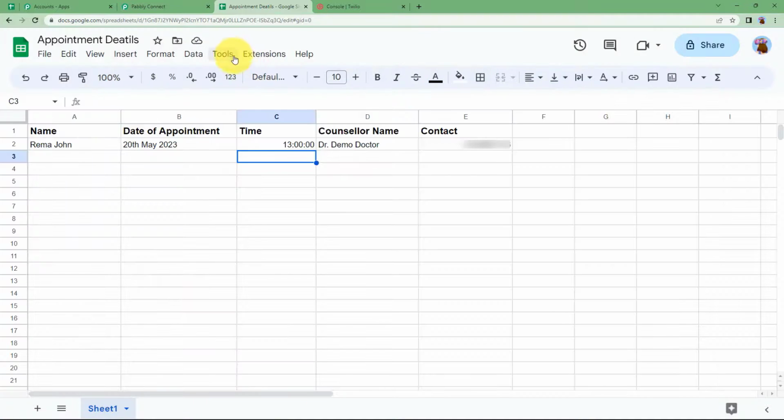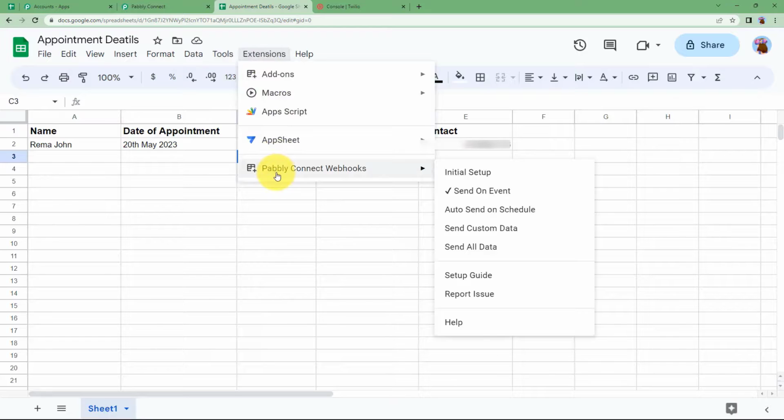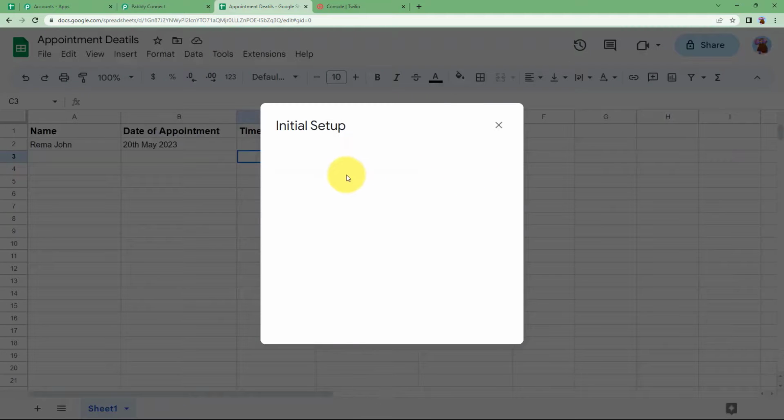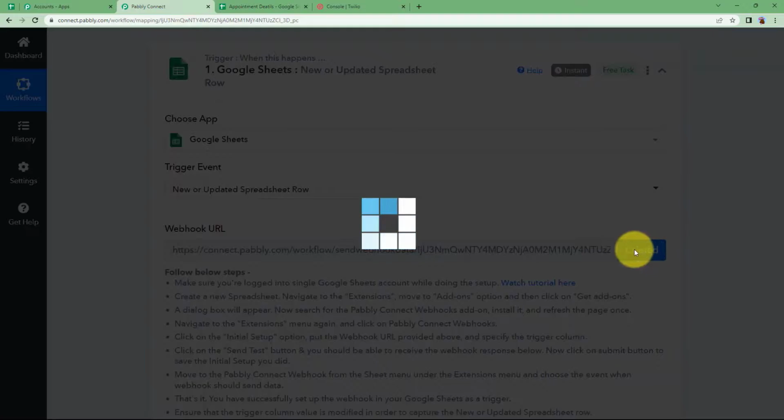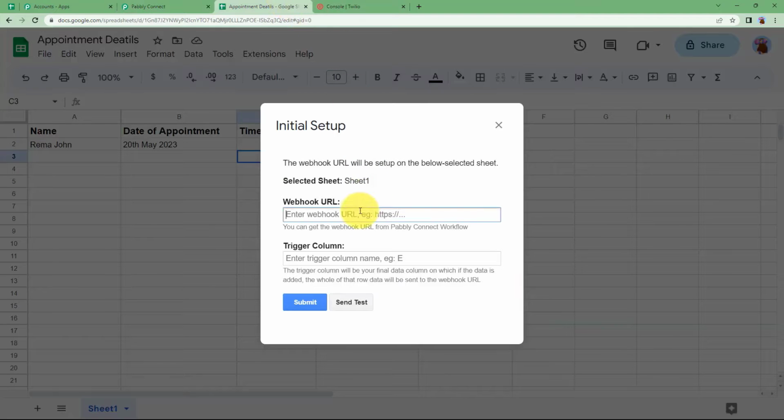Once you're done with the installation, it will be visible to you in the extensions menu only. Click on this Pabbly Connect webhook, go to initial setup, and then it will ask you for the webhook URL and the trigger column. So you need to copy this webhook URL from here and paste it right here. The trigger column is the last updated column.